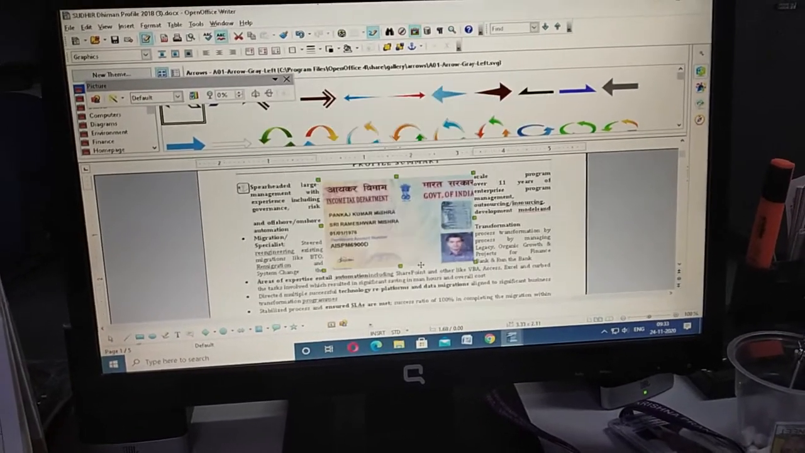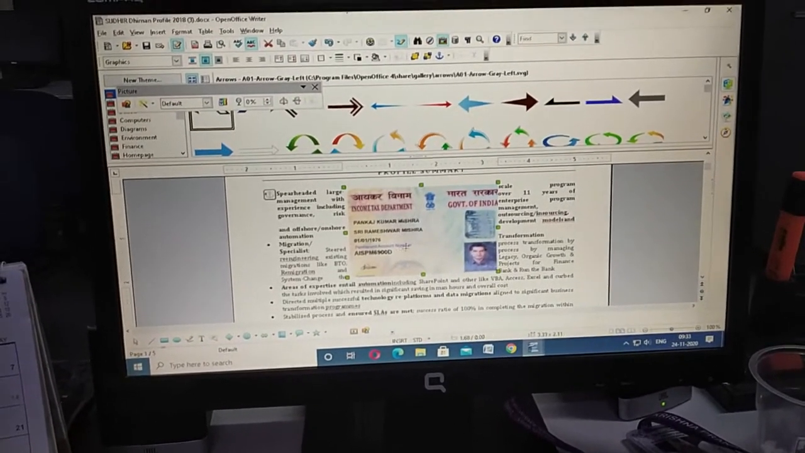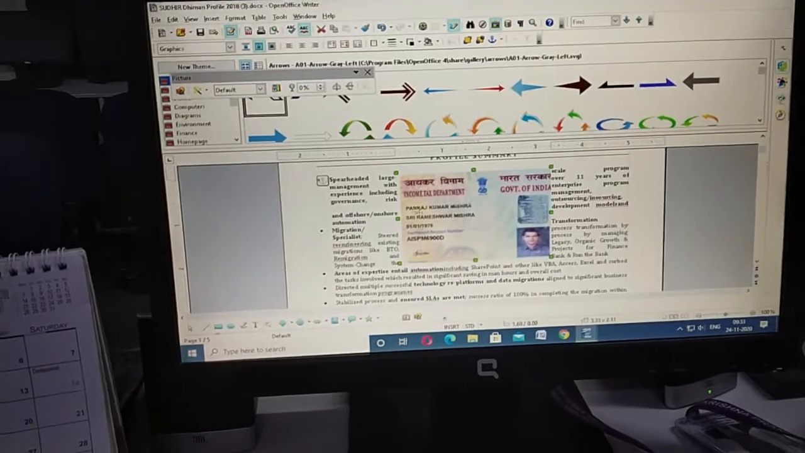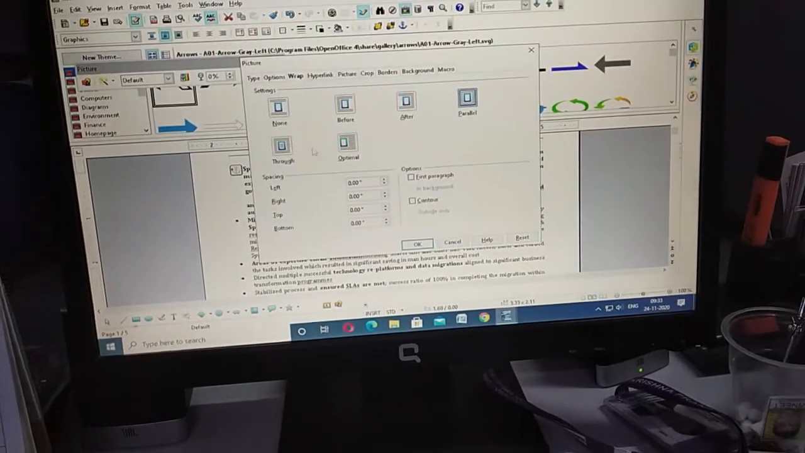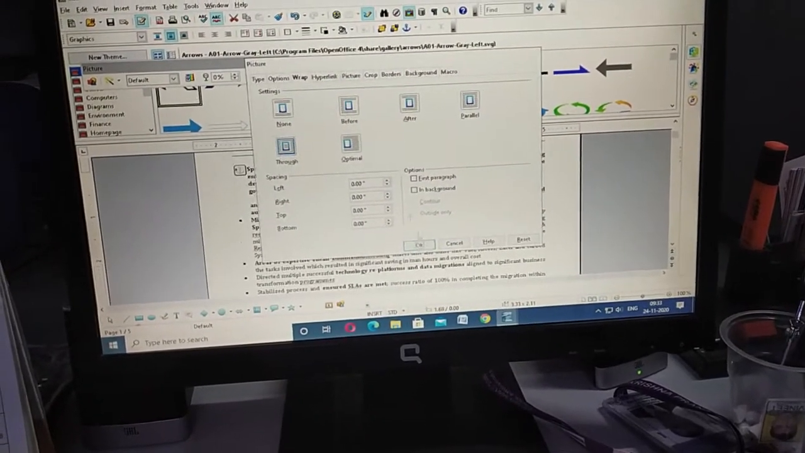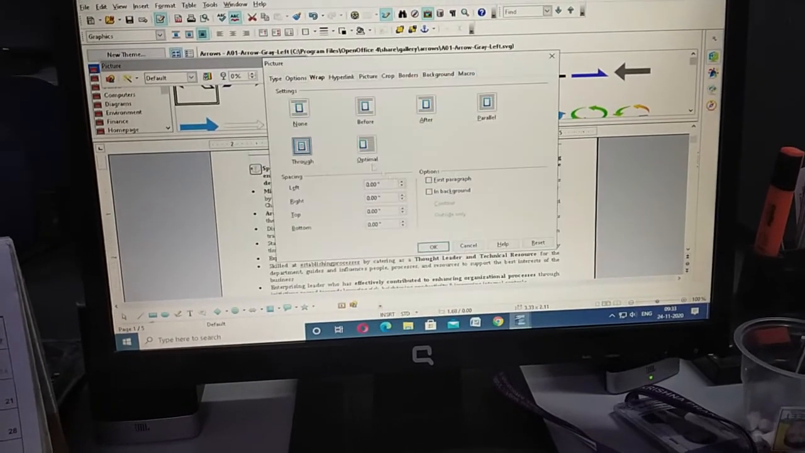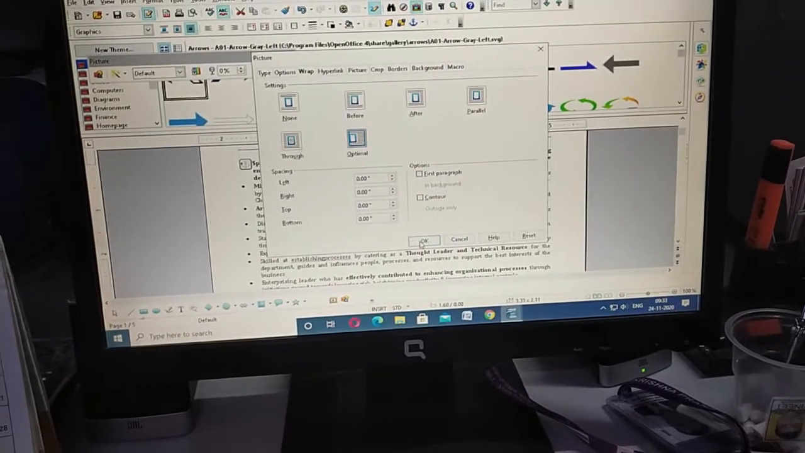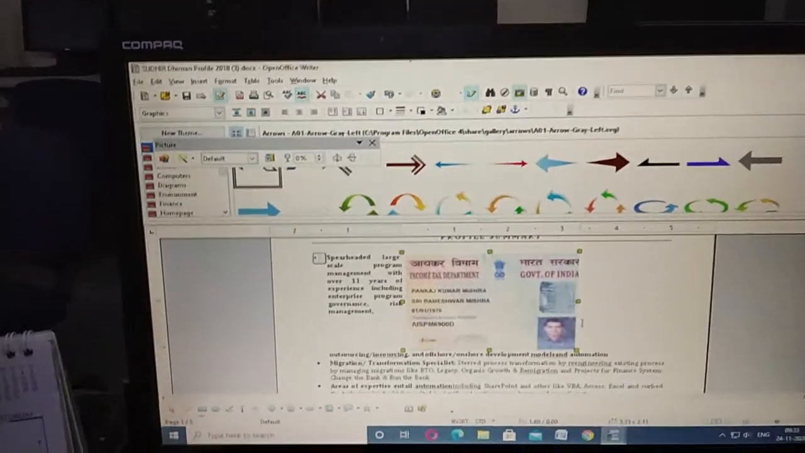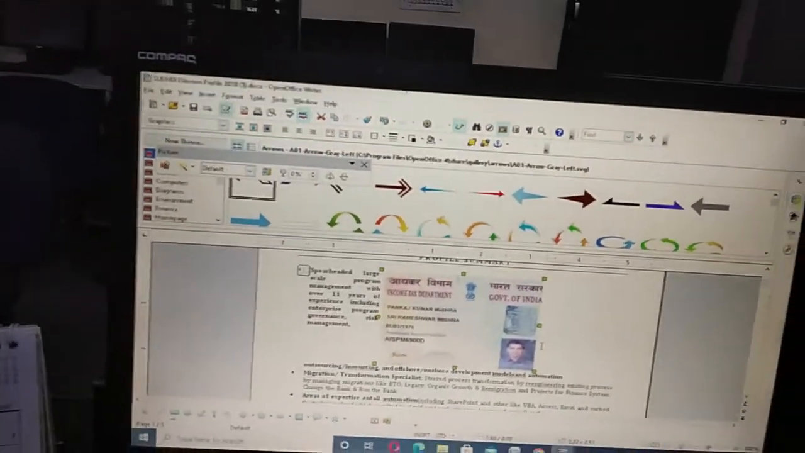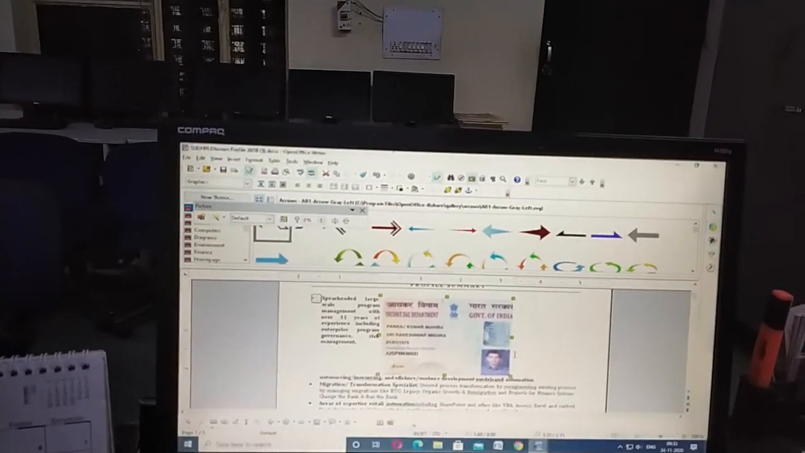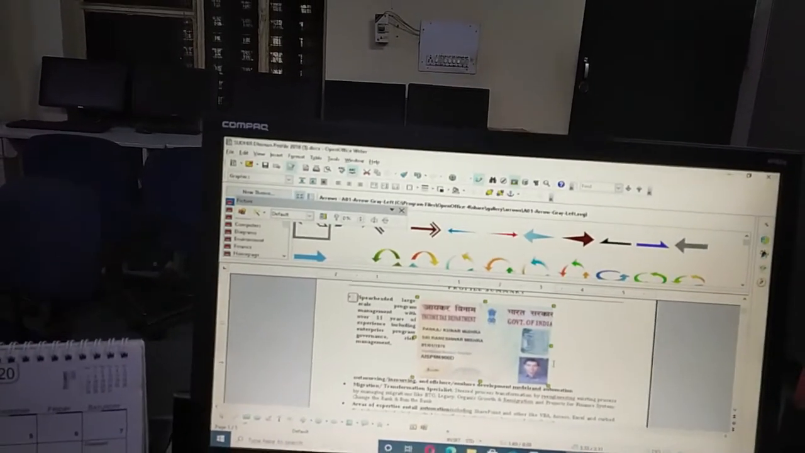You can say Parallel. Now you are seeing the picture is in the middle of the text, and on both sides there is text. Likewise, any other effect you can choose, say Through. Now this is Through, and the last option is Optimal. You can click on Optimal, and this way we can adjust the pictures in a document where we already have text, according to our need and compatibility.